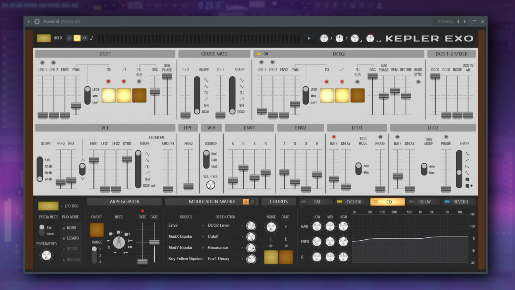And that's really all we can say about Kepler Exo. Now it's time for you to get stuck into the synth yourself and try it at home. We hope this video gives you the resources to incorporate Kepler Exo in your workflow.